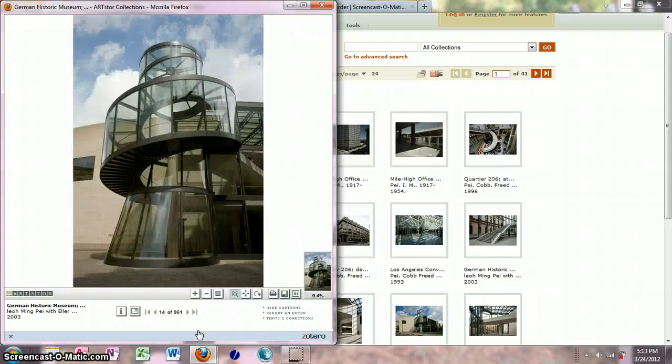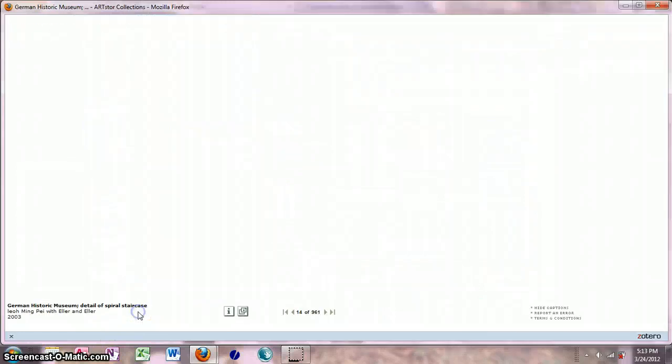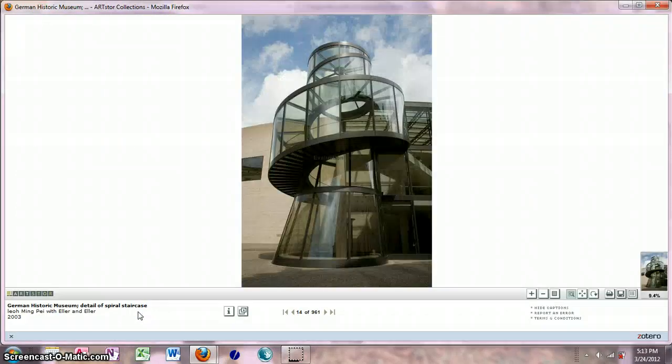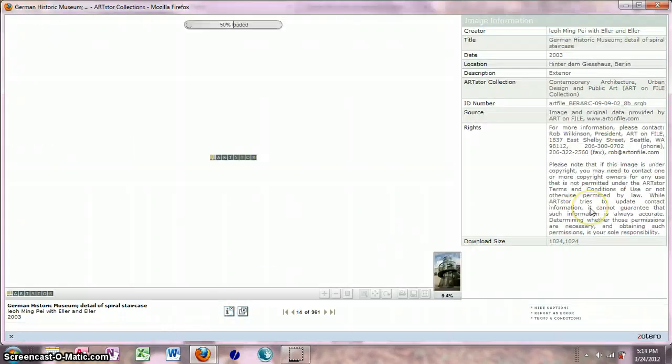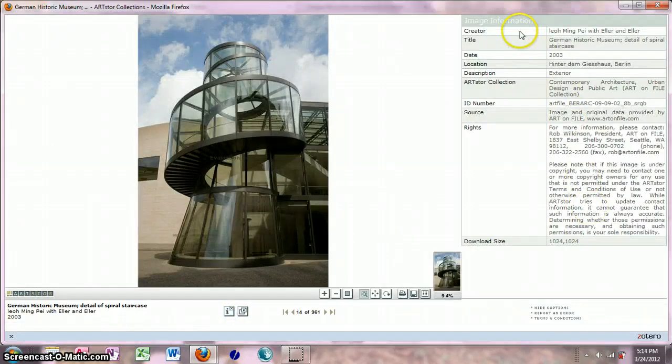You may have worked with this image viewer before. Several collections have this type of viewer within them. This will open it up to a full page for your screen. Clicking on the eye will show you information or metadata about the image. It tells you the creator, the title, the date, location.